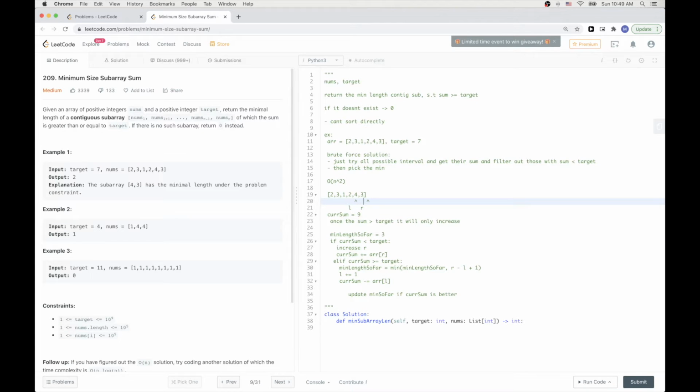Now we increase L, and we have 4 and 3, and the current sum is 7. We go back here. It's bigger or equal, so 7 again. And so we update this, now the length is 2, and the current sum is 7. This is good. Cool. And then we end once we reach the end. So L and R come to the end, and we are done.